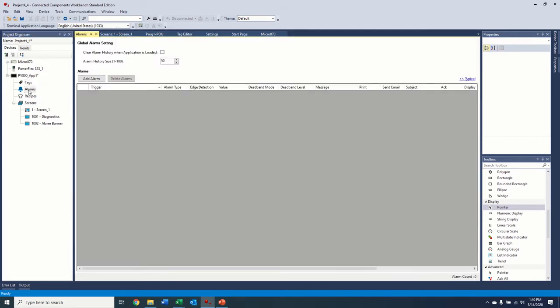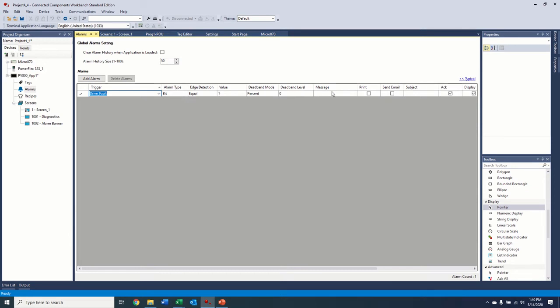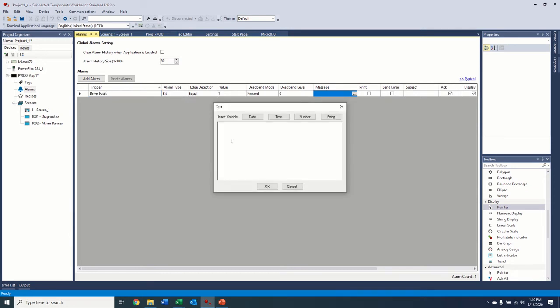So for our alarms tab over here, same as PanelViews and FactoryTalk View ME, you create a trigger. So let's add an alarm for that drive fault. So our trigger would be our drive fault tag. And then our message would be, we'll just put a message in here. The drive is faulted.